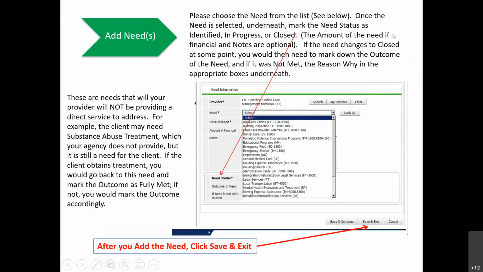Okay. So you're going to choose a need when you click on add need. You're going to choose a need from this drop-down list. It's pretty expansive, okay? Lots of different things in here. Anything they need, you're going to pick. You don't have to do much other than to pick it, okay? Unfortunately, you do have to do it one at a time. It doesn't let you do multiples.